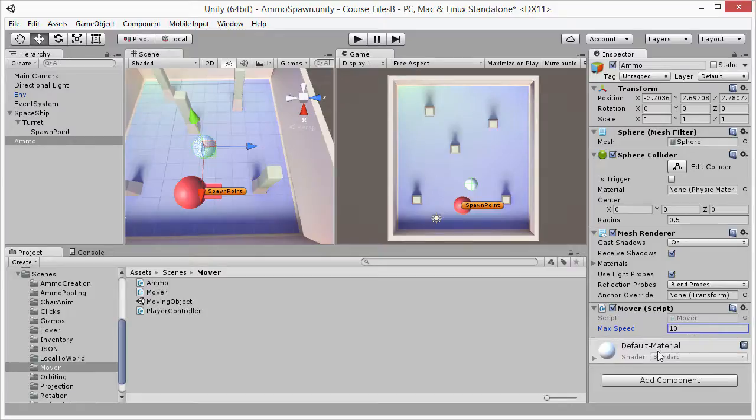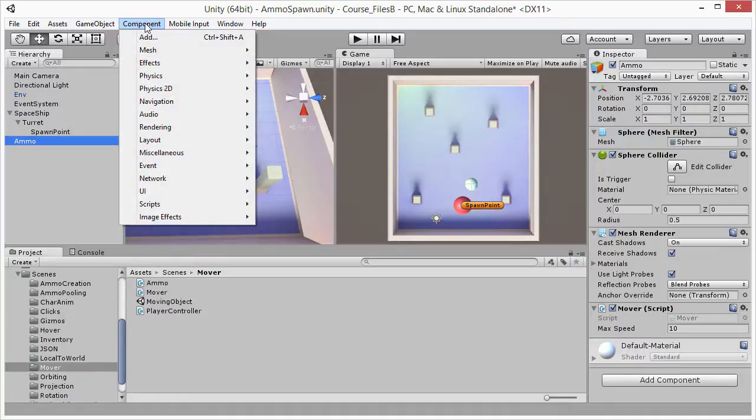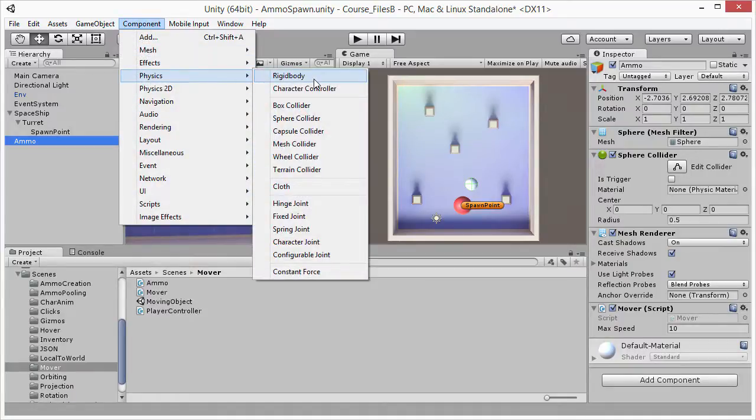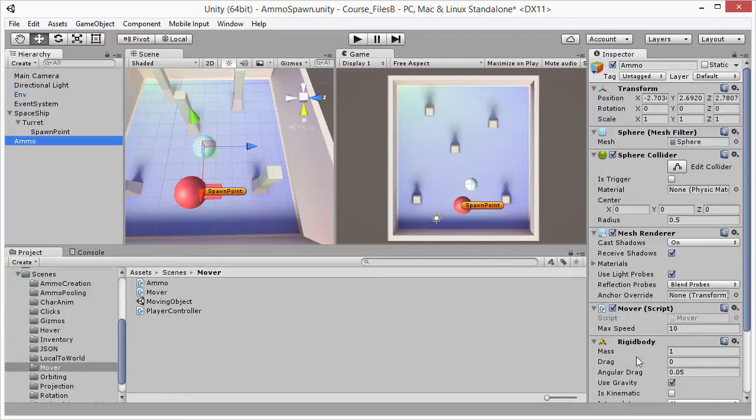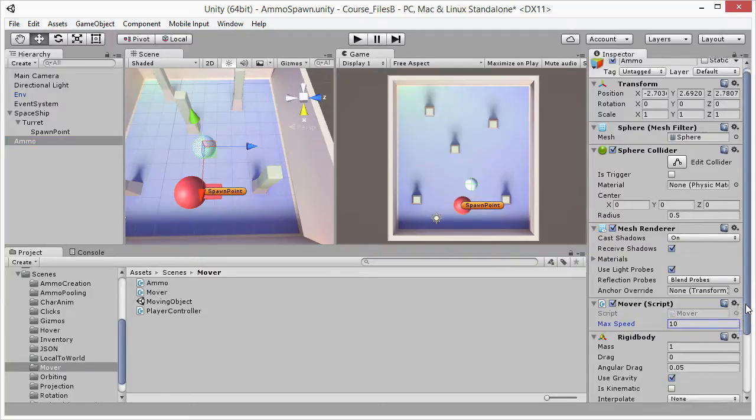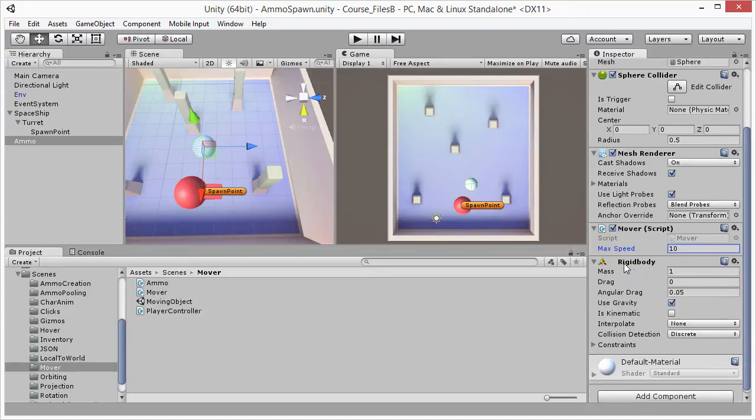The last thing that I want to do to this object to turn it into ammo, that is something that can collide and interact with other physical obstacles and objects, I want to add to this a rigid body component. So I'm going to move up here to the component menu with the ammo object selected and choose component and then choose physics and then choose rigid body. And a rigid body component is then added to the object and you can see the details of that component here. Now by default, all objects that have a rigid body are affected by gravity, which means they are pulled downwards to the ground.